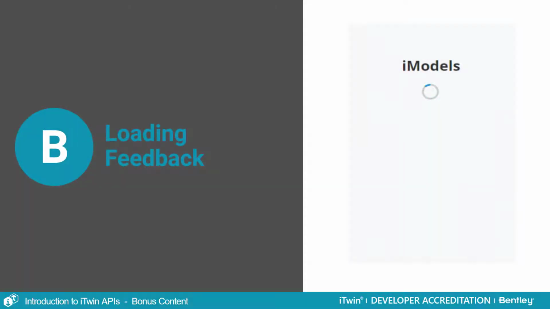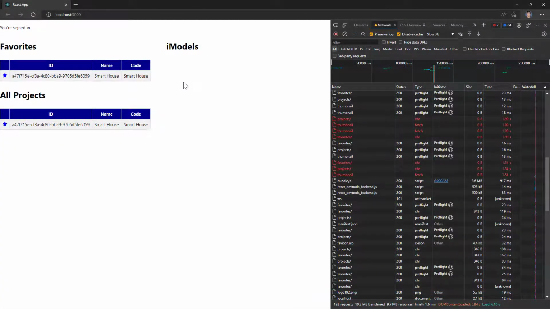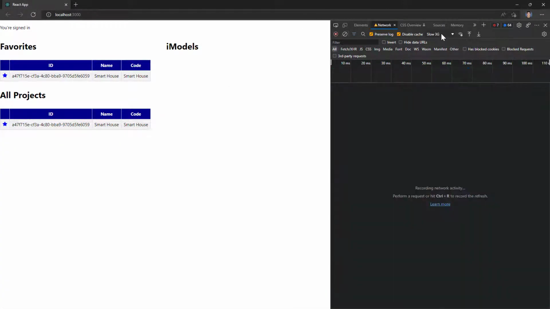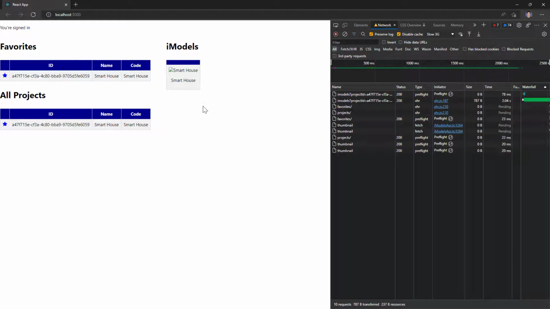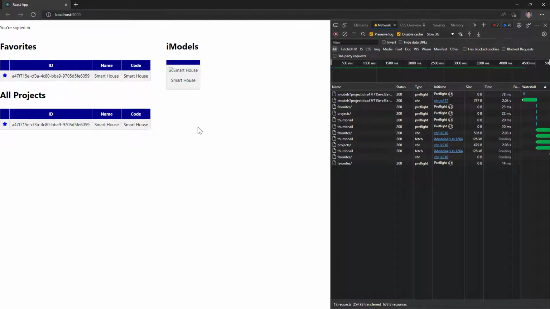In this video, I'll show a technique to provide the user with some feedback that a request is running in the background. Let's take a look at our app. I'm going to make a request to get project iModels, and my network has been throttled. So when I click here, I see the request is running, but I had no feedback. The user didn't know that it was running necessarily.